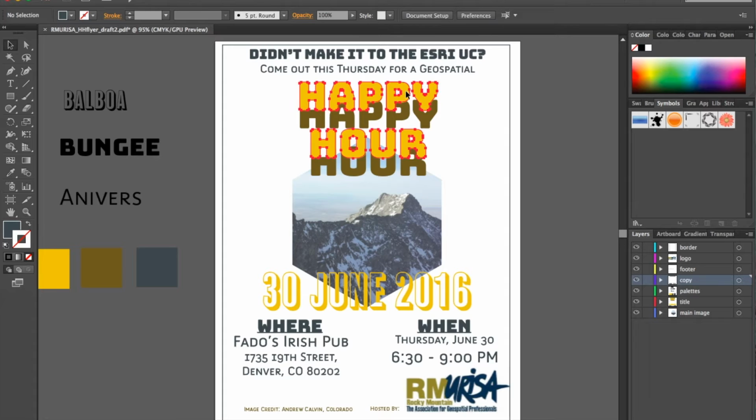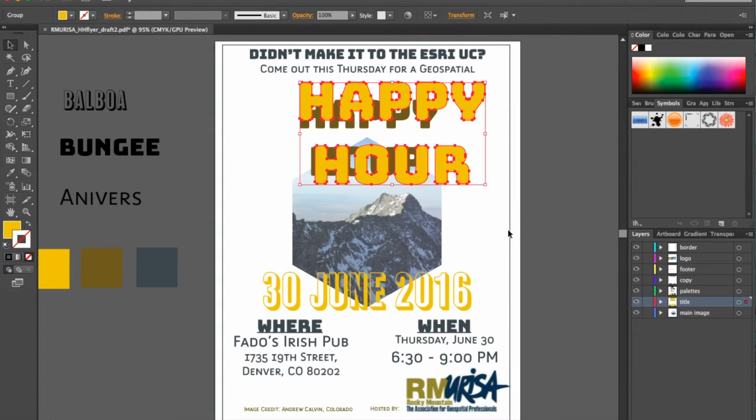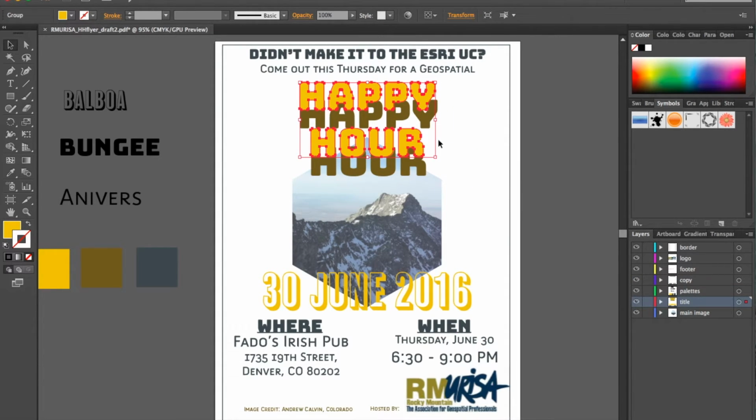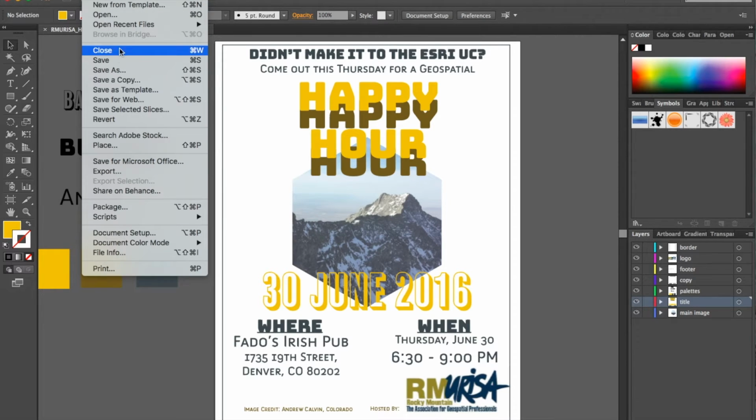So now your font is no longer in a text box. It's actually technically an image. You're able to shape it and move it just as you would an image, which makes it a little bit easier for formatting. Let's go ahead and save this really quick.